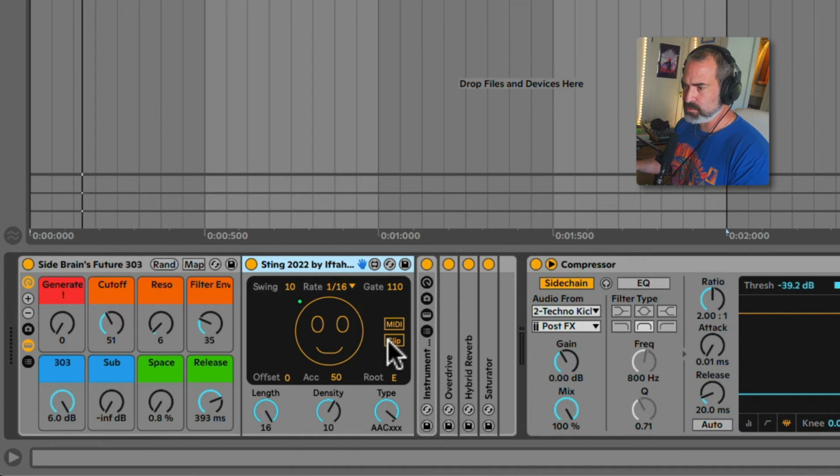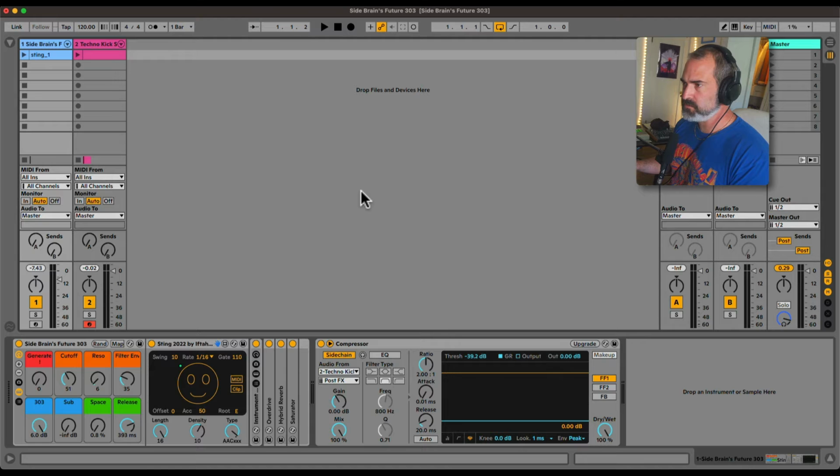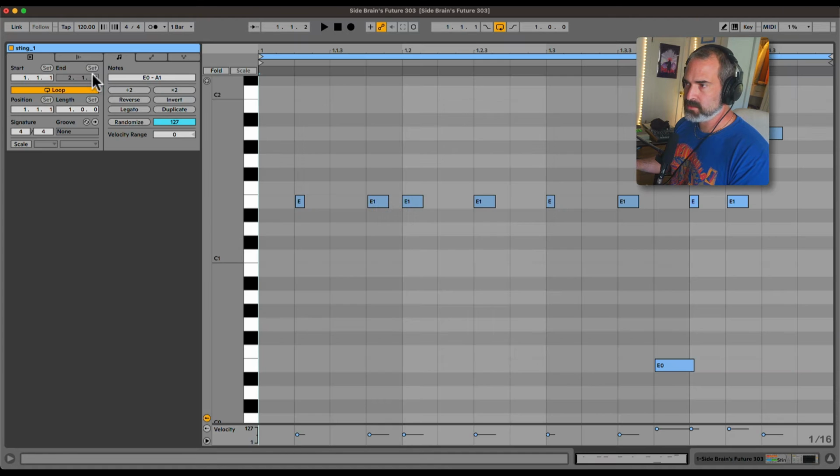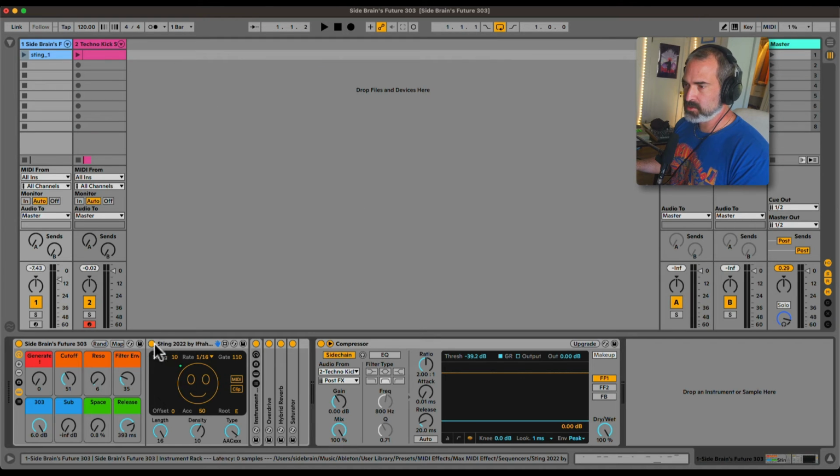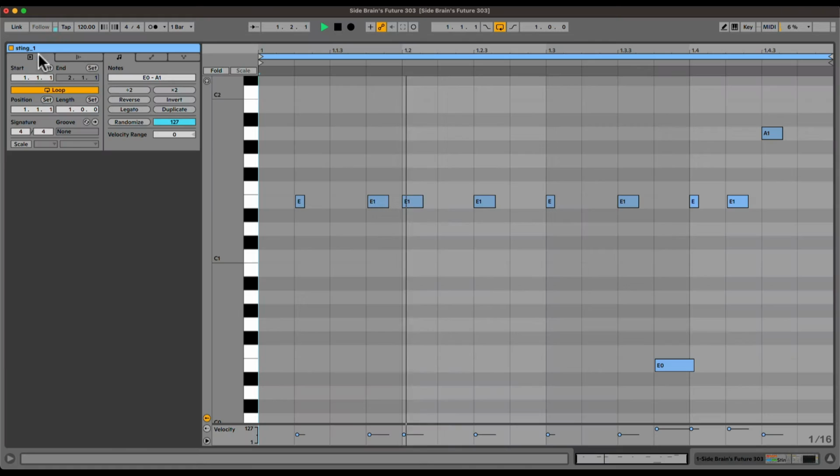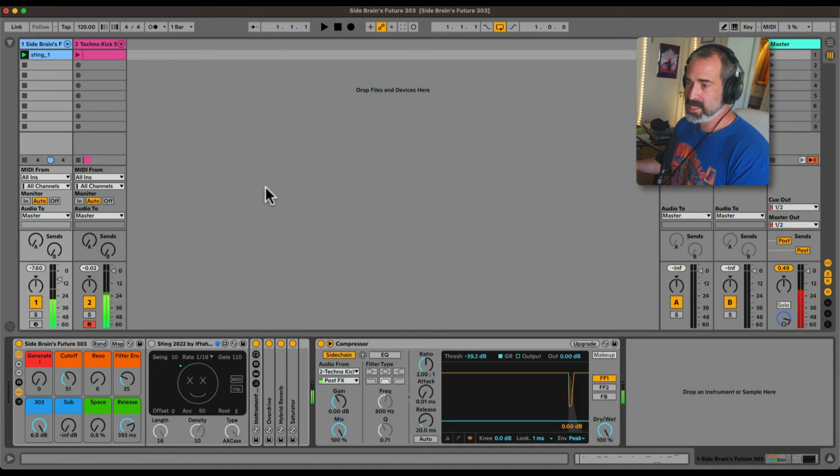You can even click clip. And then if I go to the session view, I will have this clip right here with the actual bassline, so I can turn off the Sting. So, and I have it as a clip. Amazing stuff. So that's there, and you can just keep turning up generate until you find something you like.